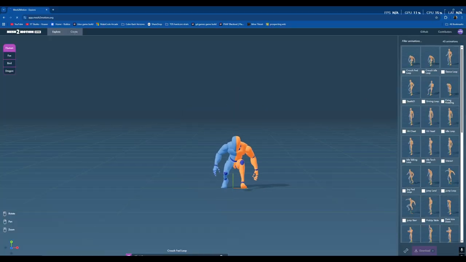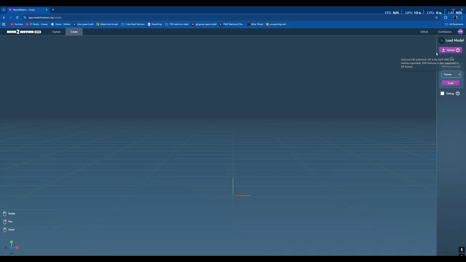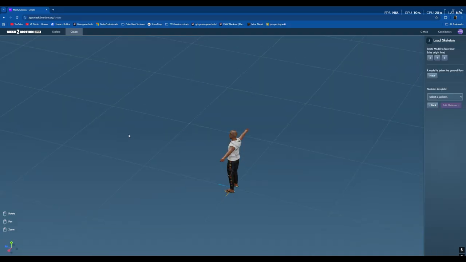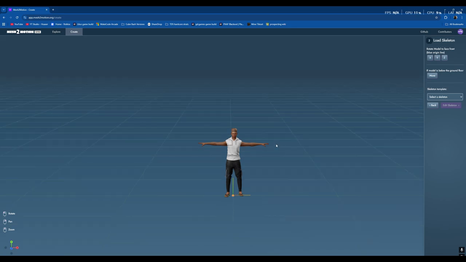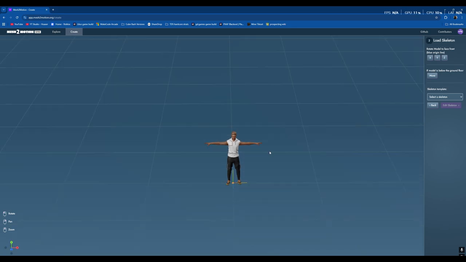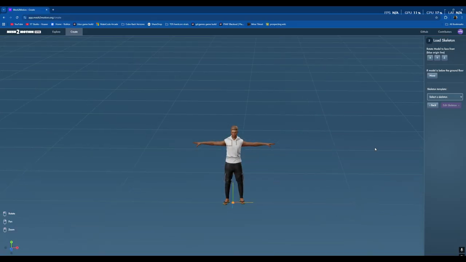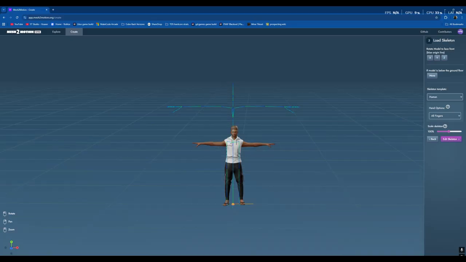So we'll go to Create, and then you can upload your own model. So I'm just going to use this model of this guy. And a lot of models will be way too big or way too small if you're just getting free models. This one's just a free one off of Sketchfab. And then we'll select a skeleton. So we'll use human.